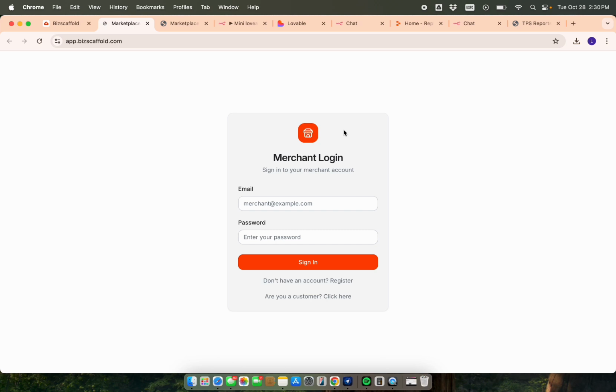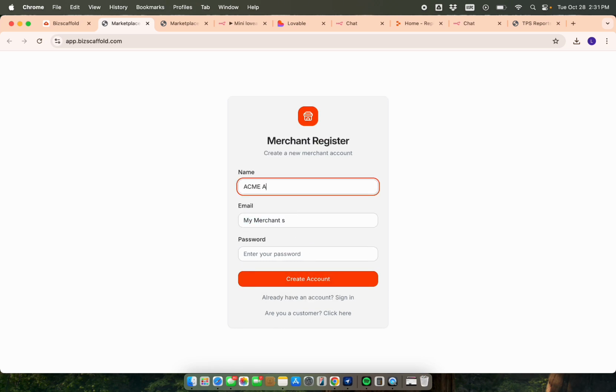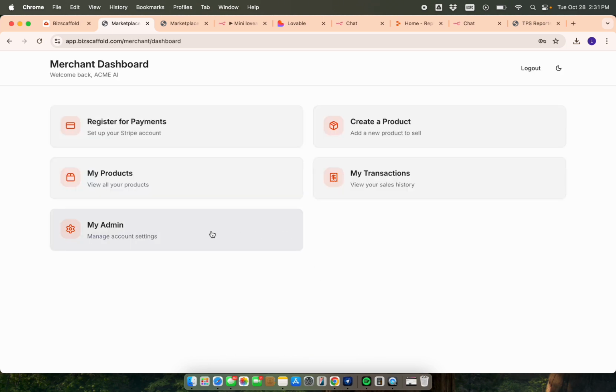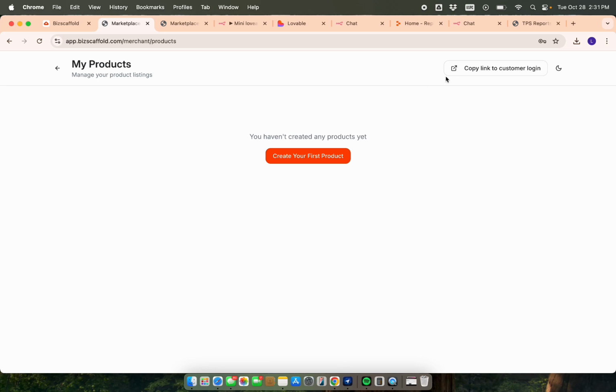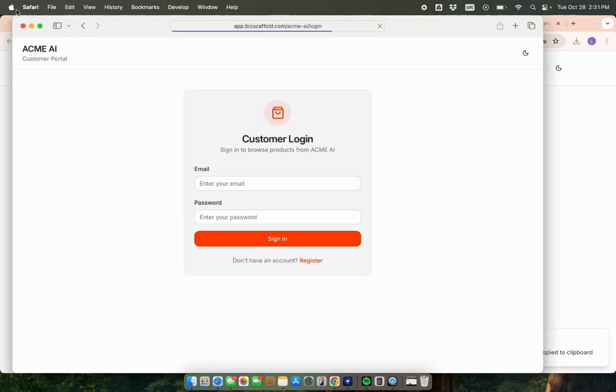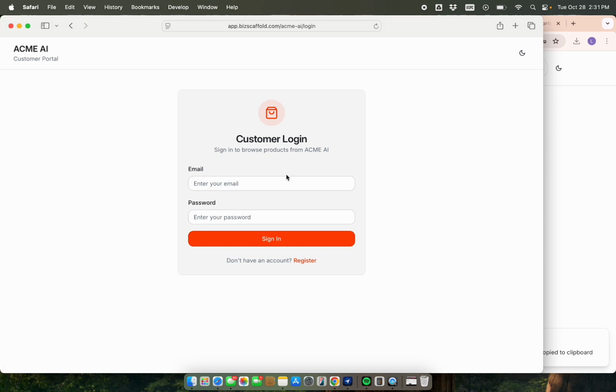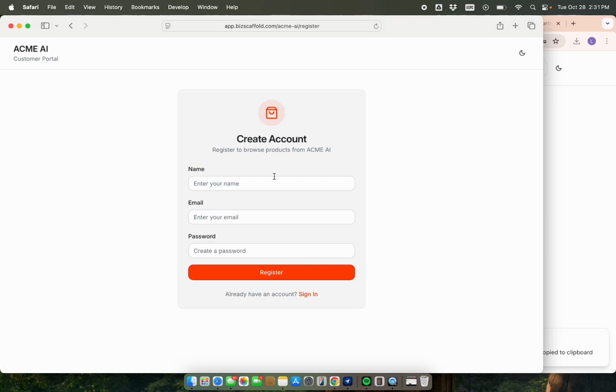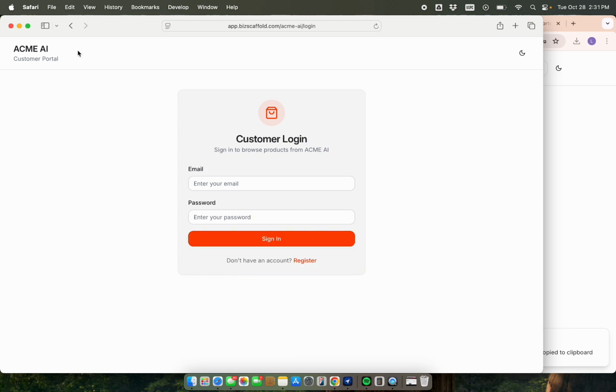We'll sign up here. So as a merchant, we need to register. We're going to call this Acme AI. Seems like a cooler name. Register. And even just registering gives you an idea of how we're going to do user authentication. If you come to products, we haven't yet made a product, but we have created a merchant storefront. So if you look here, you now have the Acme AI customer portal, and this is where customers are going to be able to log in, sign up, and buy your products.